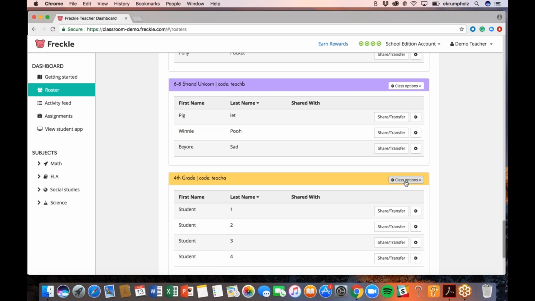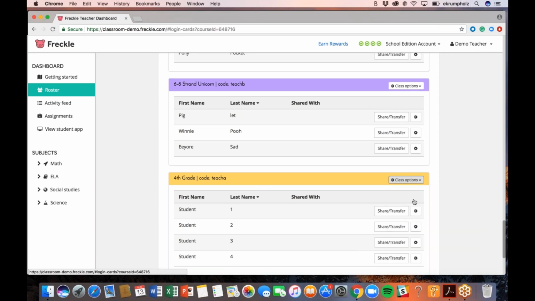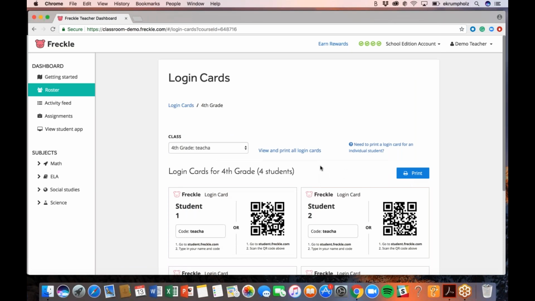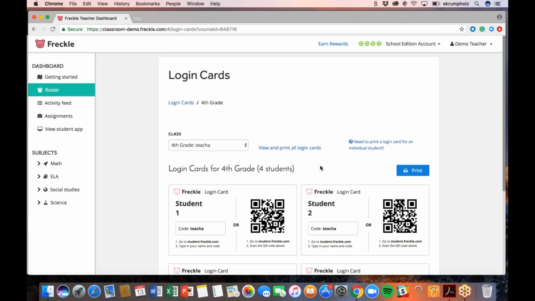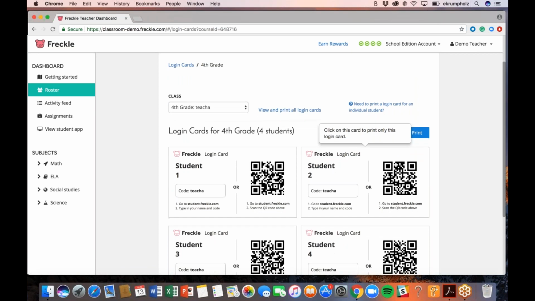So what I'm going to do is I'm actually going to click this class options gear next to my class name. And then the second option down is print login cards. So I'm going to click that option. And that does just what you think it does. And it generates login cards for each of your students, noting that unique 6-character code.